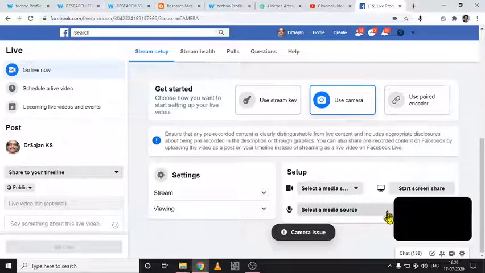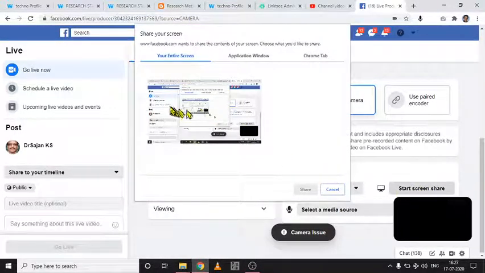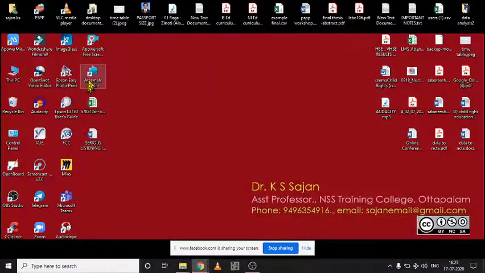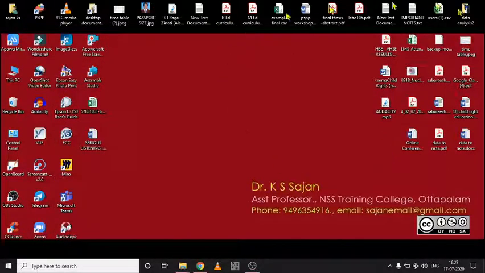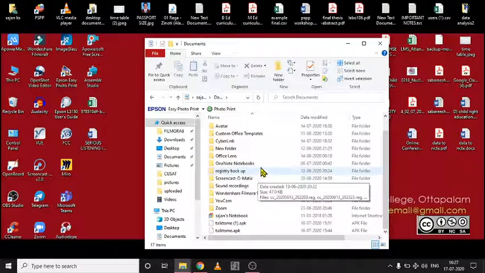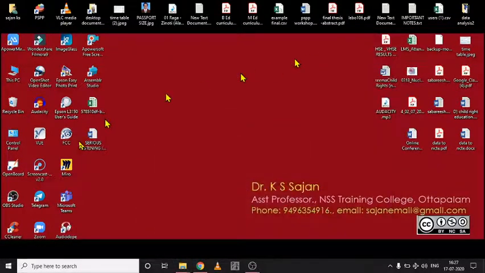This is my camera. Actually my camera is being used by this screen recorder now, so there is a camera issue, and similarly my microphone may not be accessible now. Here we can select the media source and microphone, and we can directly start sharing the screen in this way. After selecting share screen, I can go and demonstrate all the applications, or I can start with a PowerPoint. Using the PowerPoint I can conduct a class. That is the methodology or modality to use this particular platform.